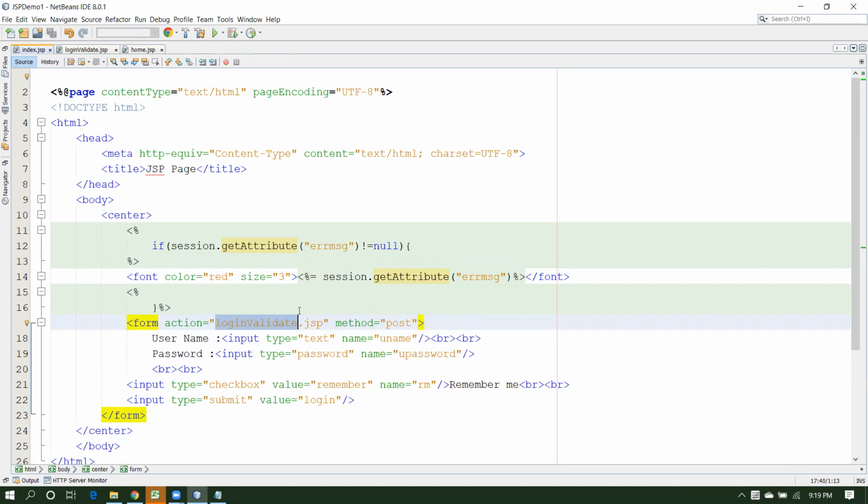Just tell me, any question? Good. So all the stuff that you have already done with the servlet, just go and practice with the JSP. And when you write the code with the JSP, it will make you more comfortable in terms of the presentation.